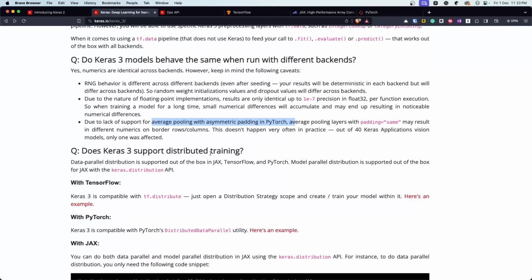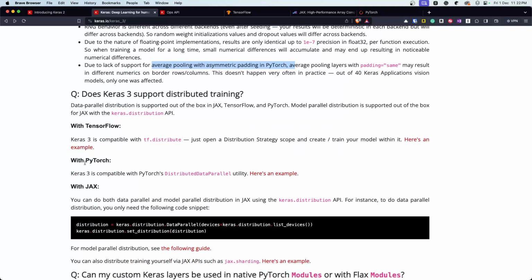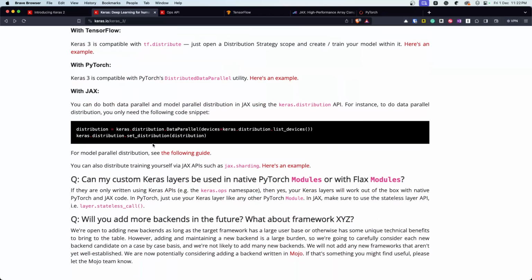Distributed training is definitely possible. It's supported out of the box with JAX, and also with TensorFlow and with PyTorch. You can just use distributed parallel and it will do that. If you use tf.distribute with TensorFlow, it will do the distribution.